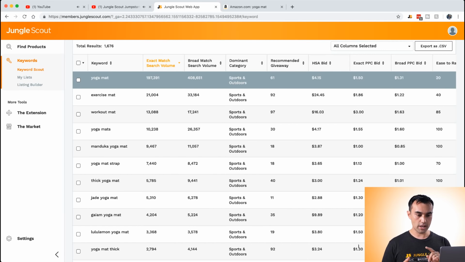How is this really useful? Well, this is another good way to validate the demand for a product. Like 200,000 people searching for a product is a lot. You know that this product is popular, that a lot of people are selling it, okay? So that's a really great thing.